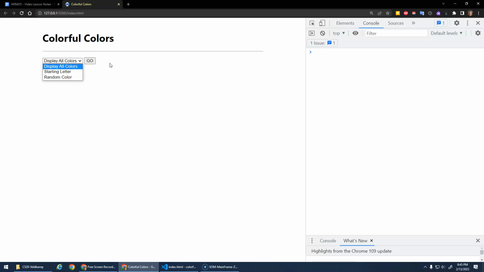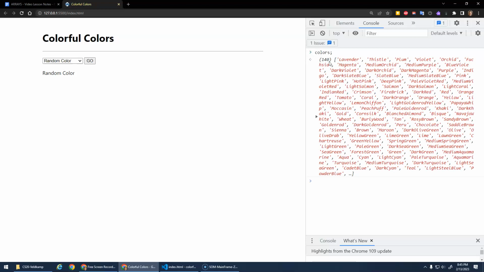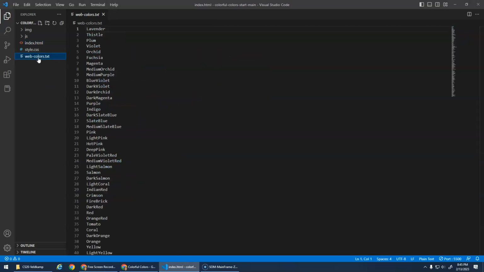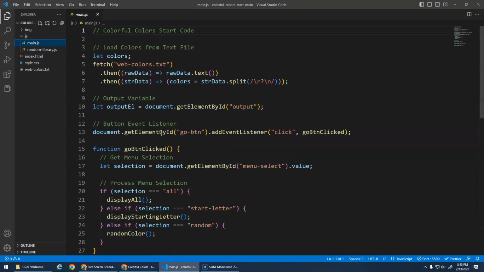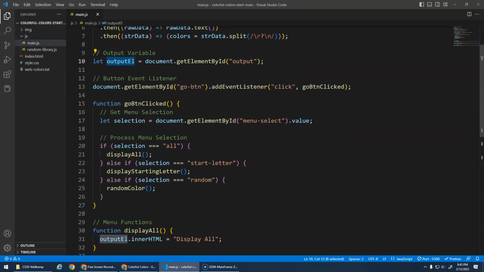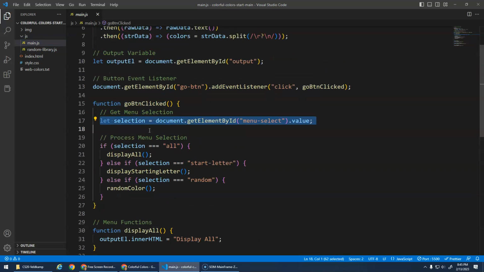It's just got this basic menu: display all colors, go; starting letter, go; and random color, go. And I've loaded a colors array of 140 colors from a file. Ta-da, right? It's just the color names in there. And if we go to our code, you should see there's my HTML, there's my web colors.txt, and we're interested in main.js. Right, so I've loaded the colors, I have this output element, we get the button working, get the selection. This is a very common setup for basic programs here.